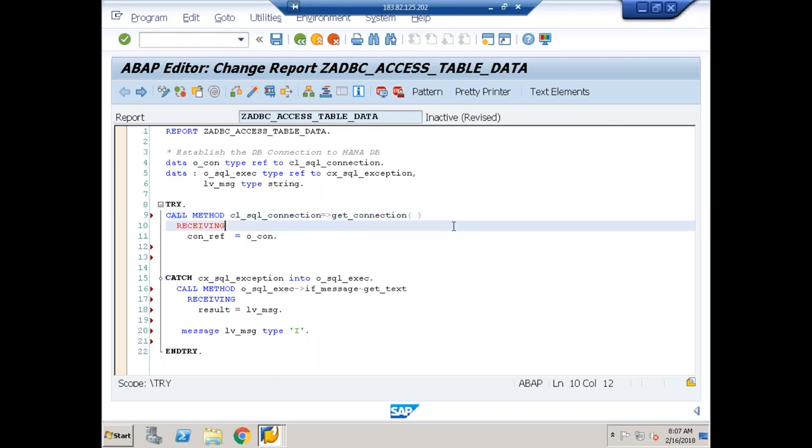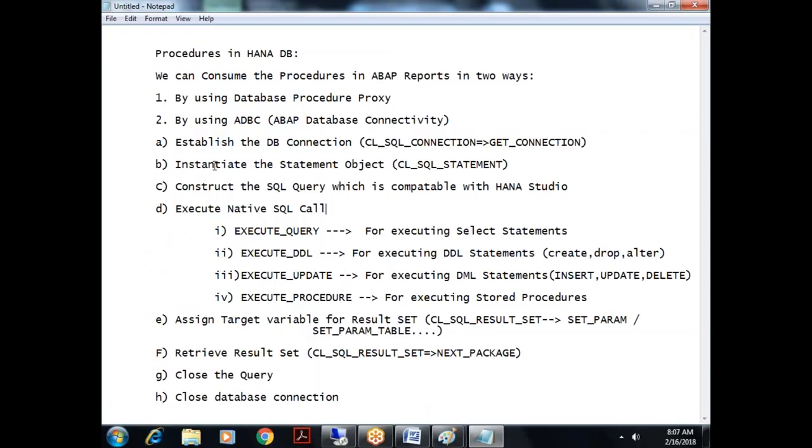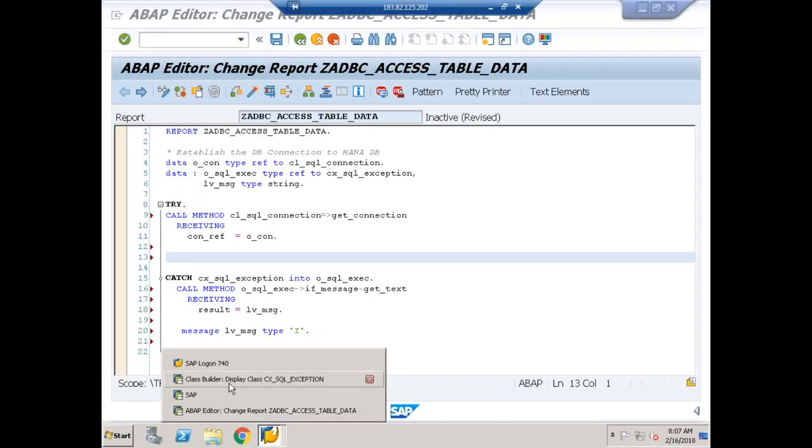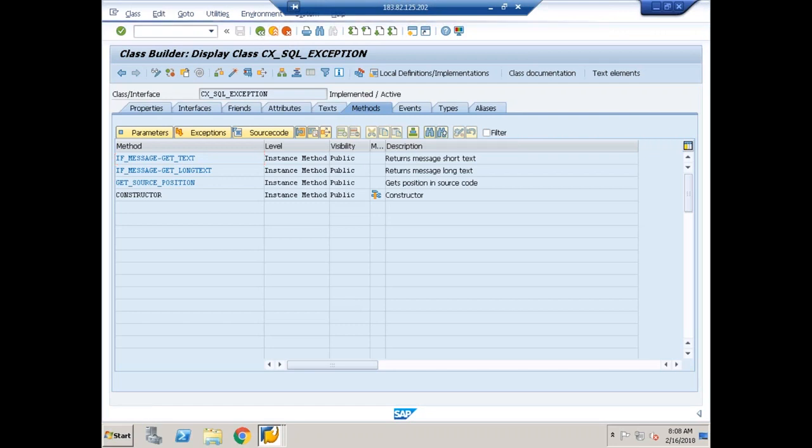Okay. So as of now, we are connecting to the underlying database, which is nothing but HANA database. Done. What is the next step I need to do here? Next step is instantiate the statement object. How do we instantiate? We have to create the object for class CL_SQL_STATEMENT. Can I create the object for that class? I can create only if it is a public class. Okay, so let me try to open that.